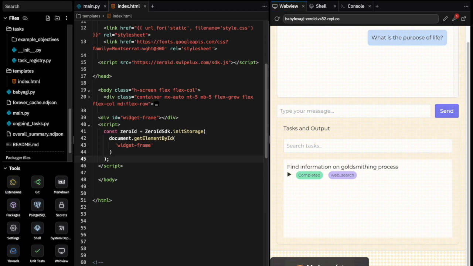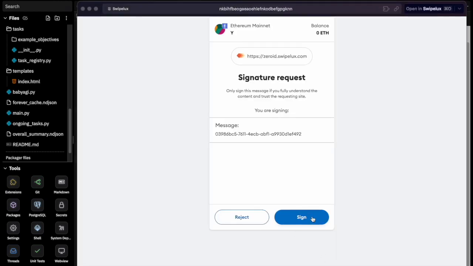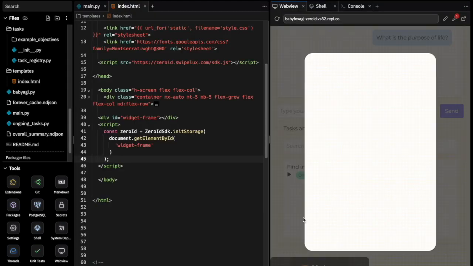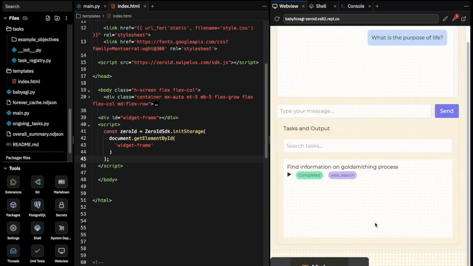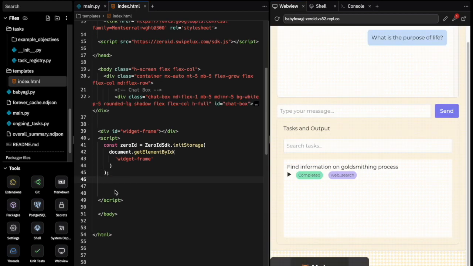Once clicked, the user of your application will be requested to provide his MetaMask wallet signature. Once authorized, the user will see his key management panel. Here he can add, update, and remove his OpenAI API key. Alright, the user has provided his API key for us.